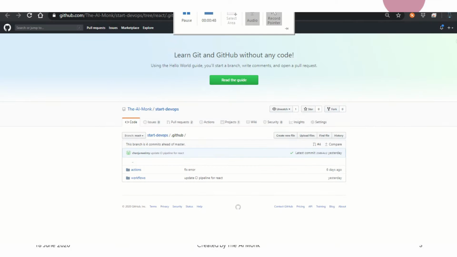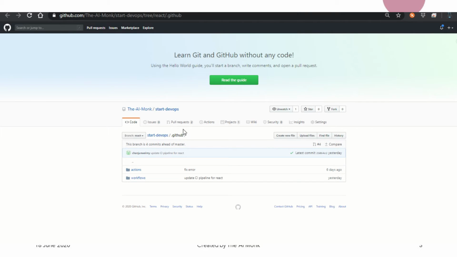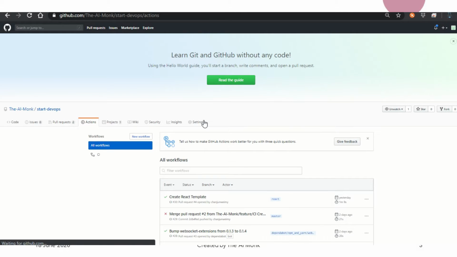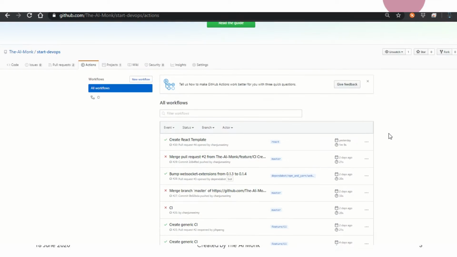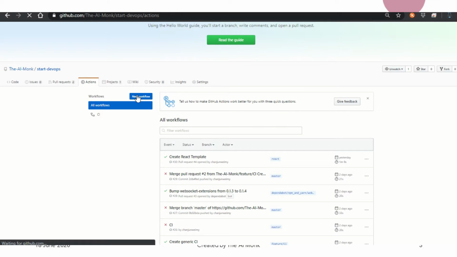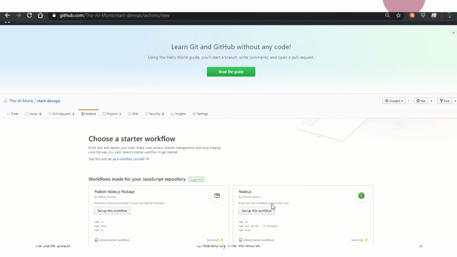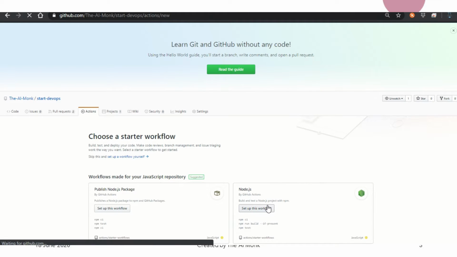So today we are going to look at continuous delivery. That means we also need to create another GitHub action, which is another workflow. So let's go to actions and new workflow. Now we just choose a Node.js workflow.